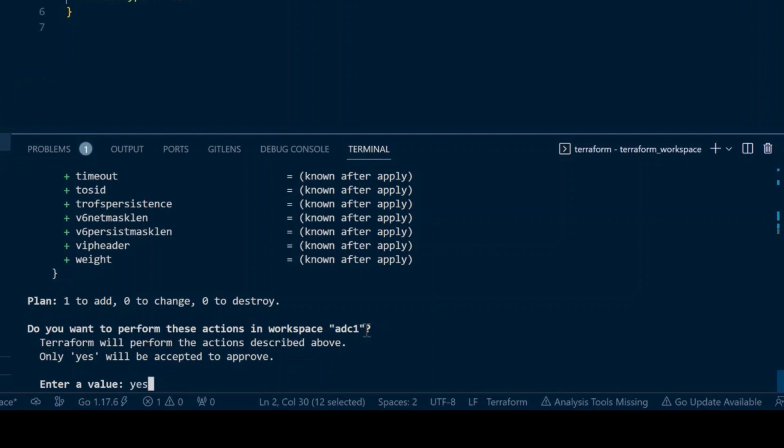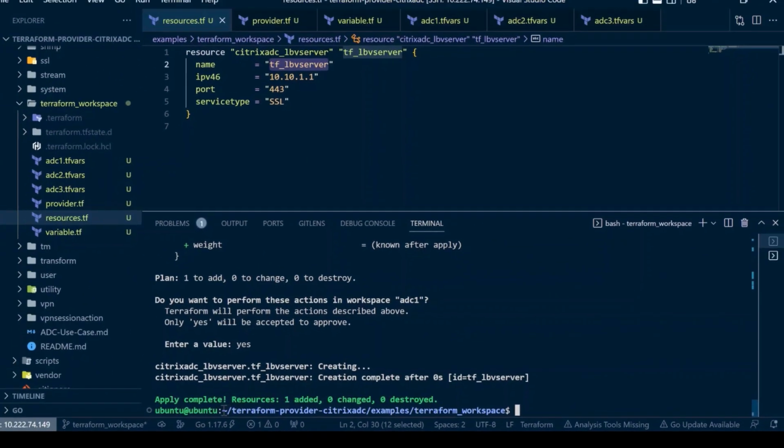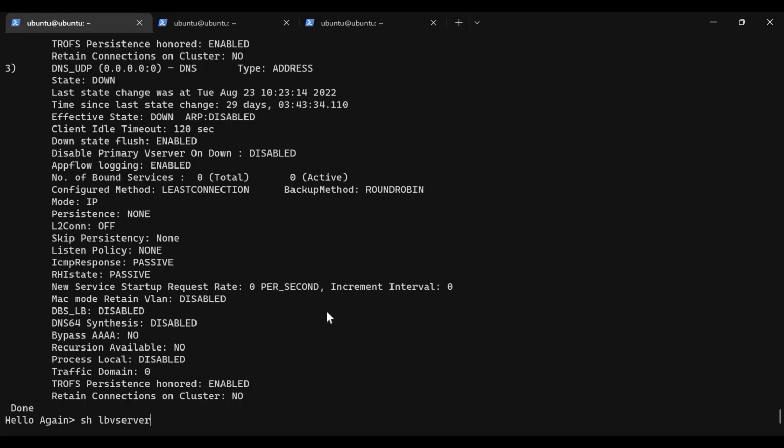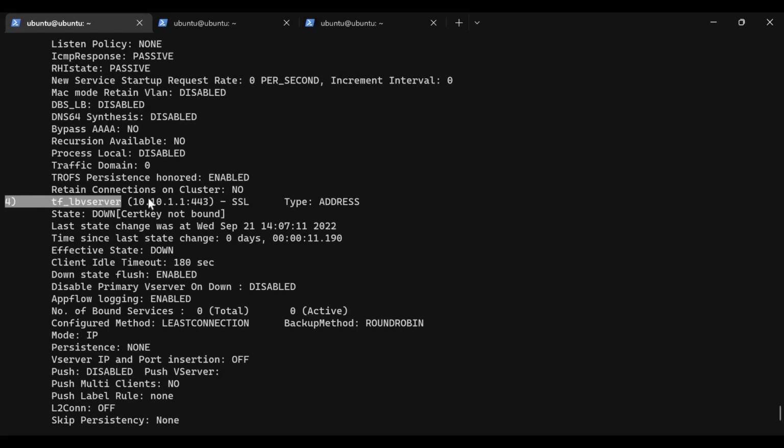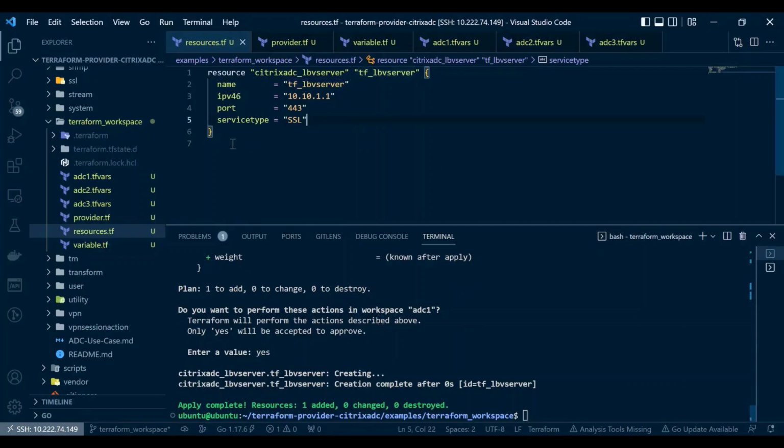Upon completion, you can see that 1 resource was added. From the CLI, we can now see the 4th load-balanced virtual server was added. We can compare the configuration of the load-balanced virtual server to the resource definition in the resources.tf file and see that our configuration matches.